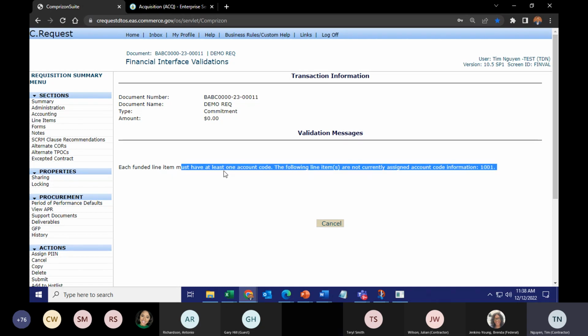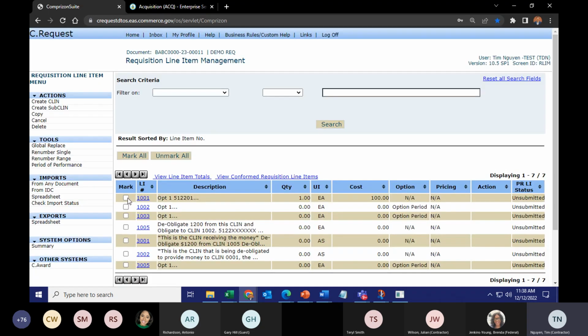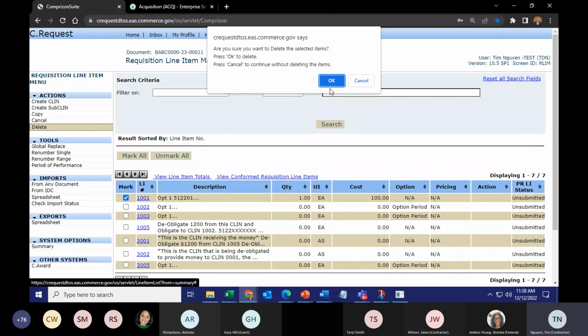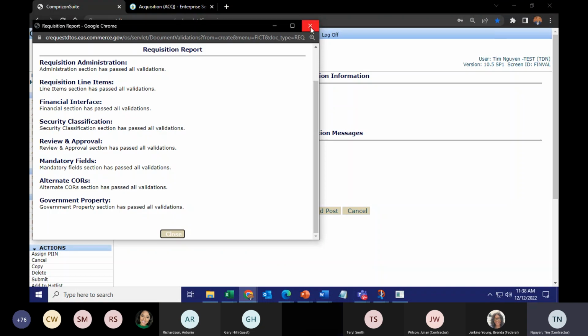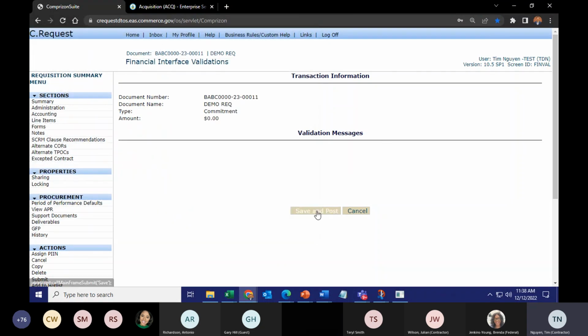Each funded line item must have an accounting code. So it's giving me, okay, 1001 has an issue. Just for sake of time, I'm going to delete this real quick. I'm going to try the commitment again. It's going to take me to another screen. And now I can click Save and Post. So this is the most important thing. If you're an FCO and you're not able to get to this Save and Post point, you're not actually committing the requisition.